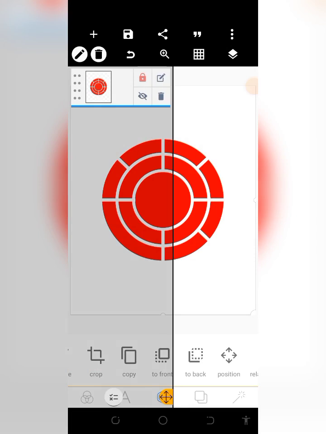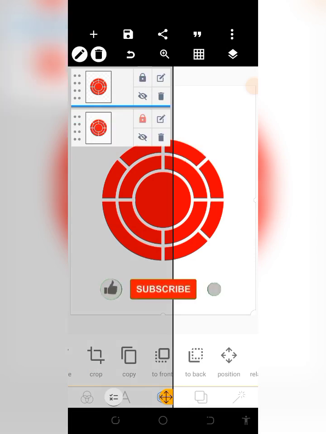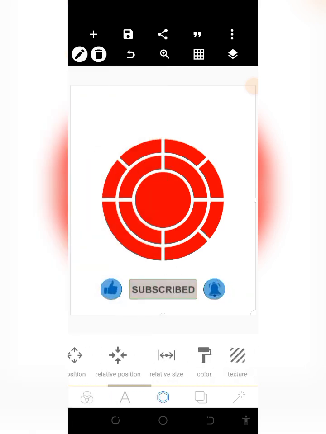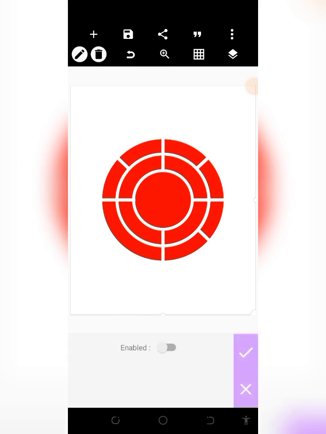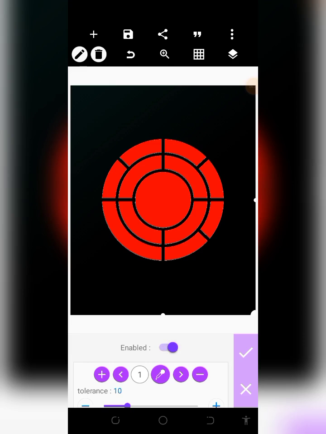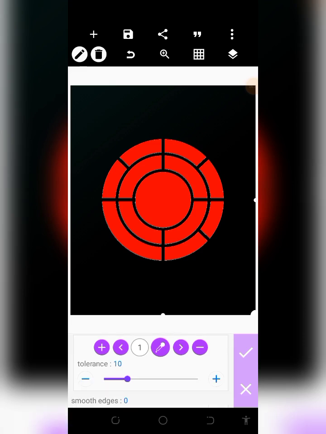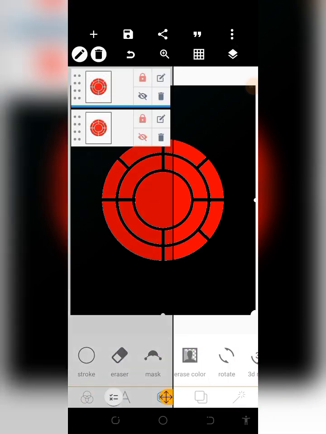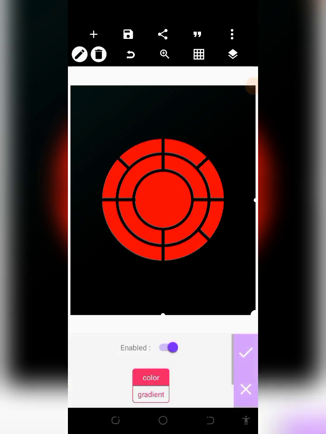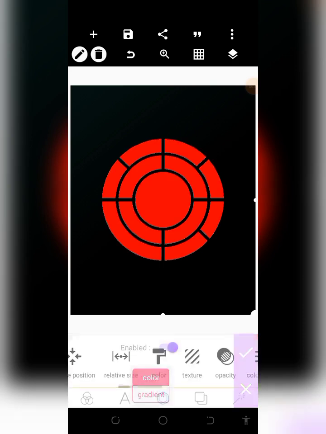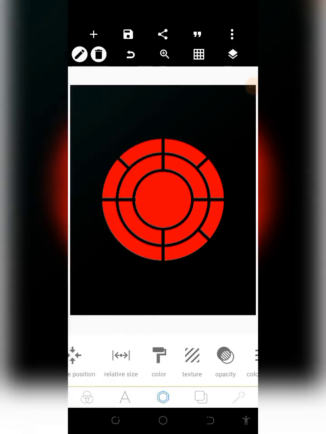Now what do we need to do? We'll lock this one and duplicate it by copying it. We'll lock this one at the down. Then let's work with this one at the up. Now what we need to do? Let's go to our erase color tool. Let's click on it. Enable. Now you see the white color has already been erased from it. So let's go and change this color to any color of our choice. Let me just go and change it to normal red. The reason I do that is to remove this white line you are seeing between. So you see it has been removed. Good, save.